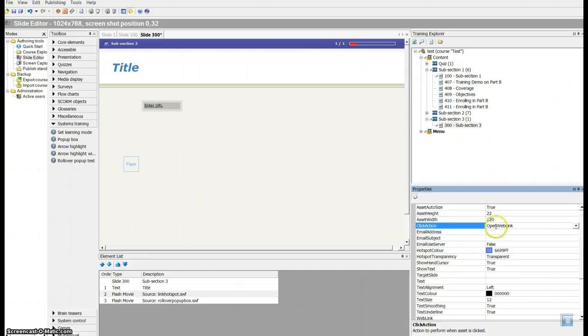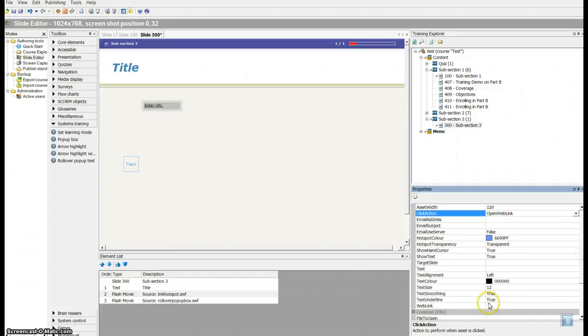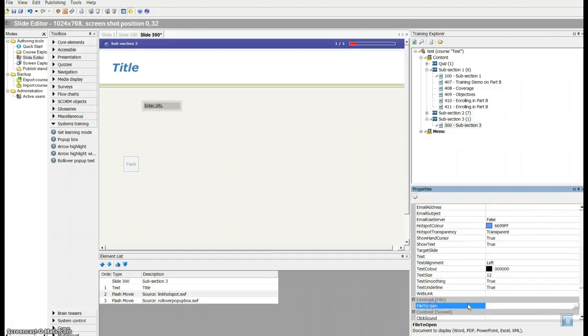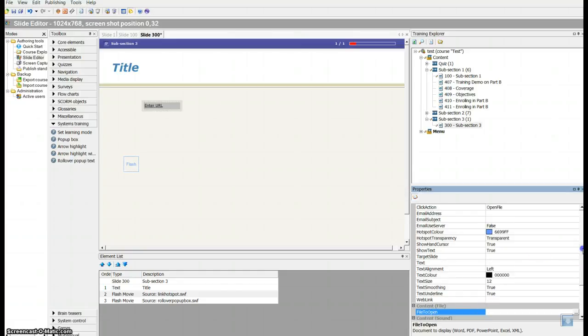If, for example, we leave it at open a web link, there's a little property line on here that asks us to fill in the web link, and by doing so, that would be the web link that it opens when it's clicked on. If we were to change the open web link instead to open a file, there is another property line in here that says file to open. So if we were to click on it and it was defaulted for open a file, this would be the file that we could upload and it would open from there.